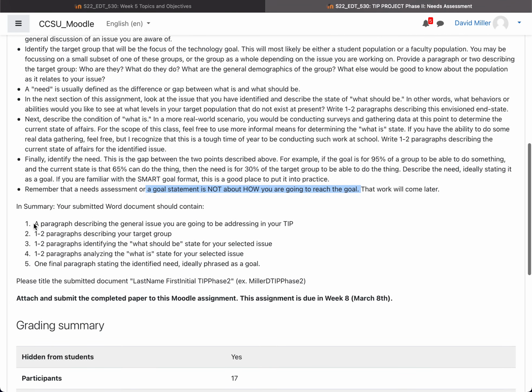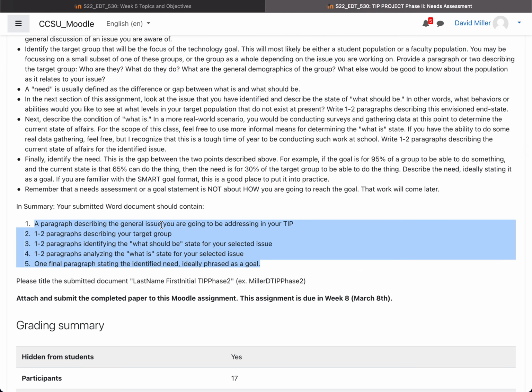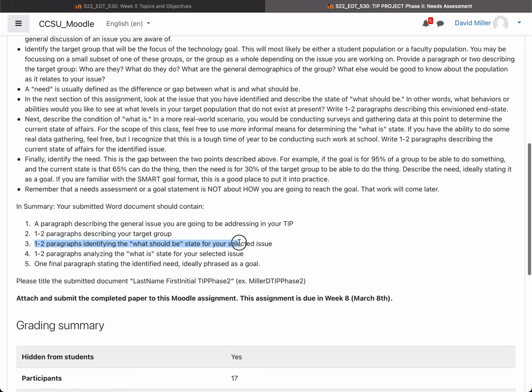And so the overall write-up is going to be basically a paragraph describing your general issue. You started that thinking in your phase 1, so just recap what direction you see yourself going. Give me a paragraph or two about your target audience, whether that's a group of students or colleagues or whoever it happens to be. Then 1 to 2 paragraphs talking about your goals, where you want them to be at the end. A couple of paragraphs talking about where they are currently, as best as you can with whatever data you have.